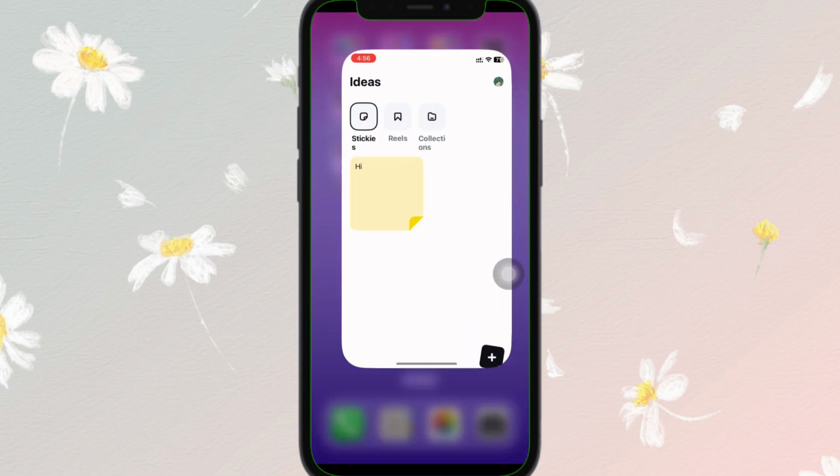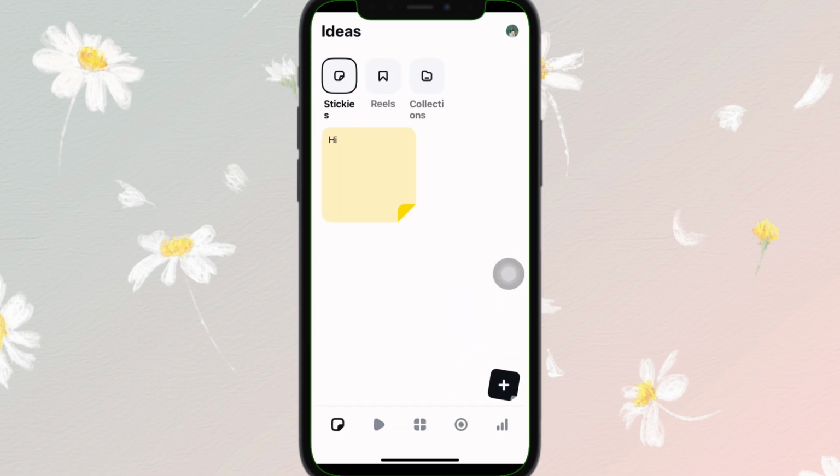First of all, open the application just like this. After opening it, you will find something like this on your home screen. Now tap onto your profile icon at the top right corner.